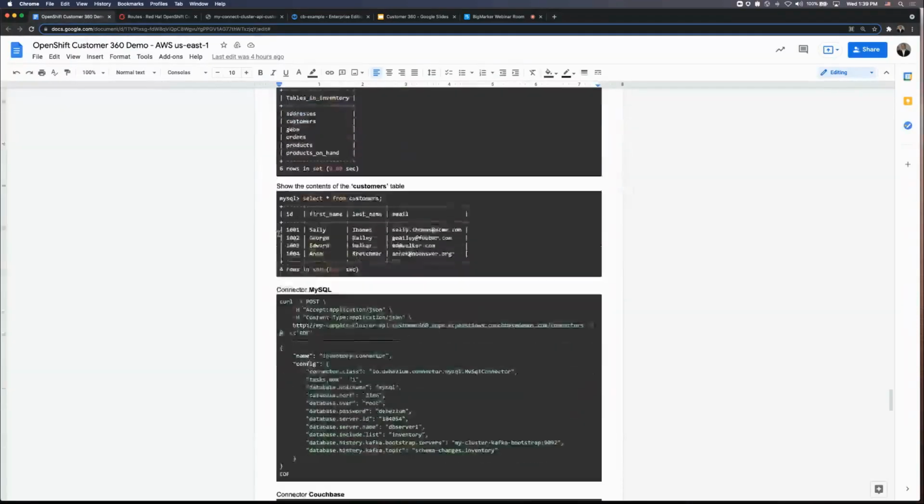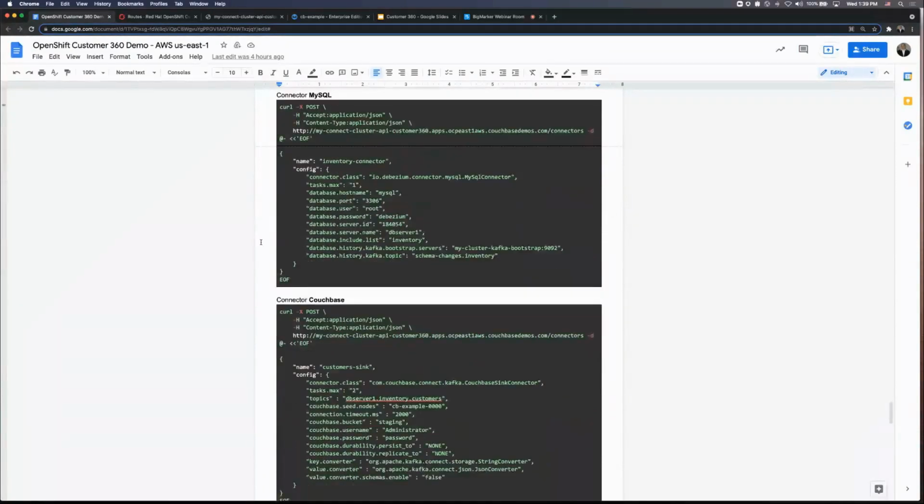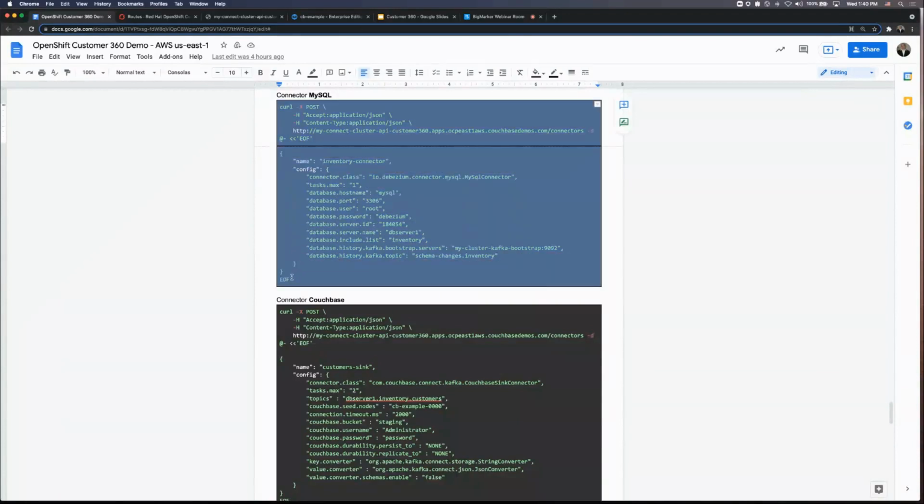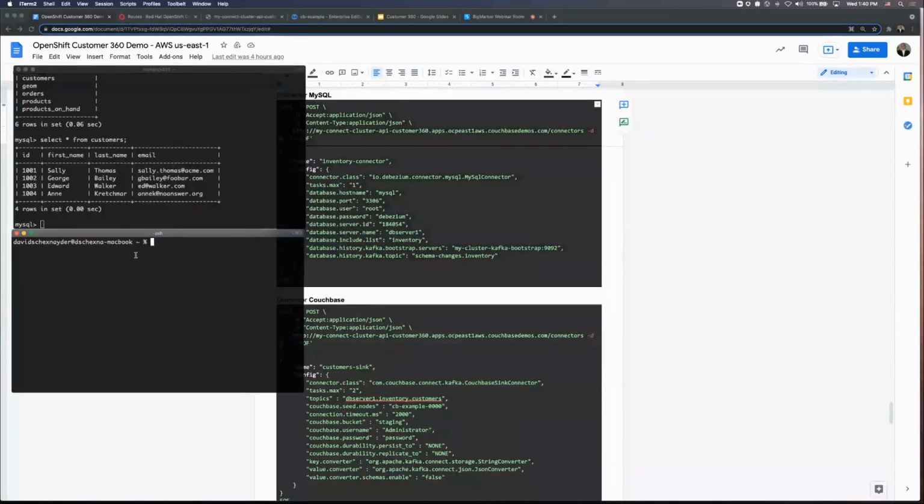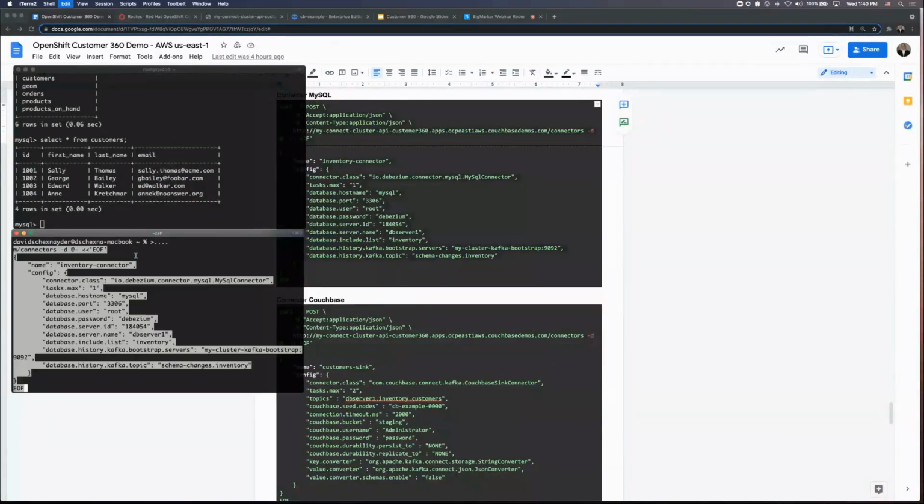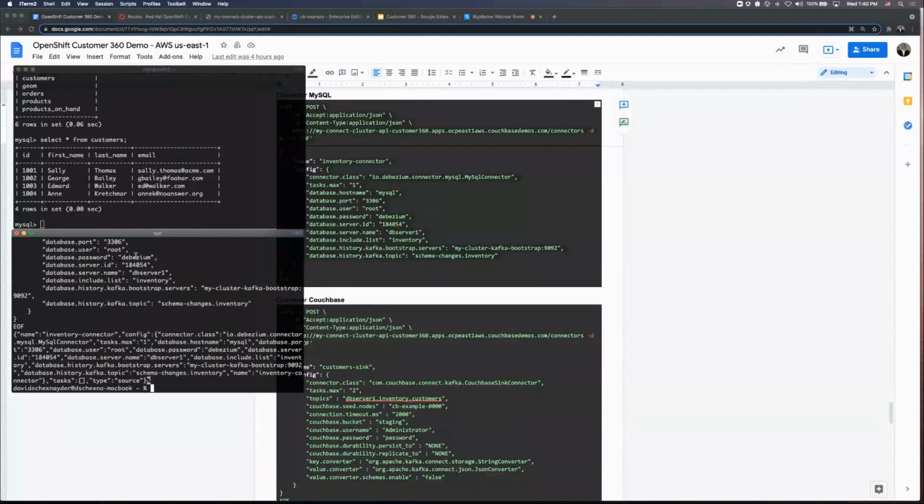So let's go ahead and do so. We can do this because I've exposed a public route to the cluster. I could do this via a simple curl command, or you can configure this through your AMQ Streams operator. So let's go ahead and post the curl command. Now let's go back and make sure that this was accepted. So you can see we have the inventory connector.